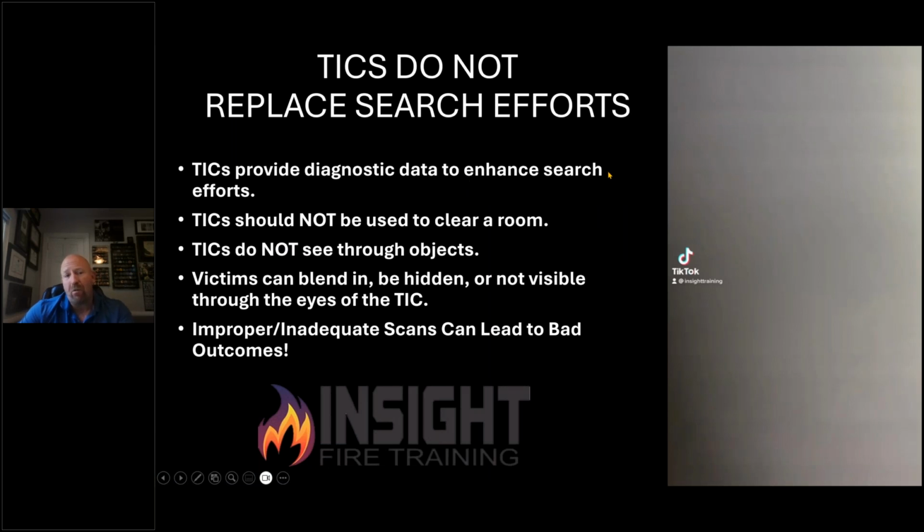And when I talk about TICs don't replace search efforts, that also means not a half search, half scan. In this video, you'll see a firefighter come through the doorway. He'll scan straight ahead and turn right. He doesn't scan the whole room. I've seen firefighters stick the camera straight forward, go, fire straight ahead, go. I'm like, no, absolutely not. You missed the victim below you. You missed the bedroom to the left of you. So look, take your time, get the information, then haul butt and go do your job.